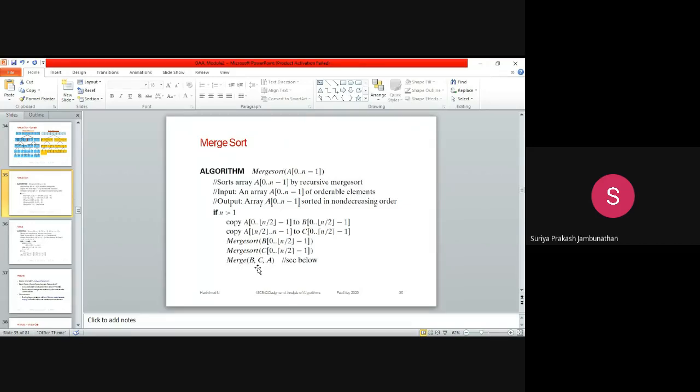So the merge function will be there in the next slide. So what does the merge function do? Here we are passing B, C and A. These three variables we are passing. These three are the subarrays we got from the entire array. So these three array positions are passed as parameters for the merge function.